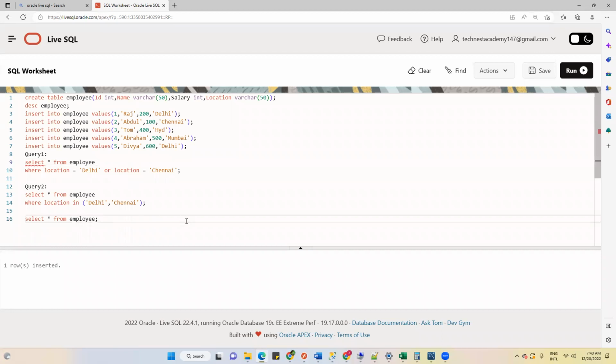Now, suppose the question is: fine Tanvir, display the employees who are from Delhi. So for that, you understood, you will write WHERE location equals Delhi. Correct? This is clear so far? Okay, I got this information.